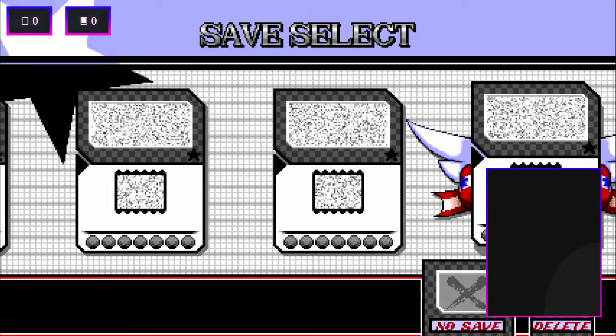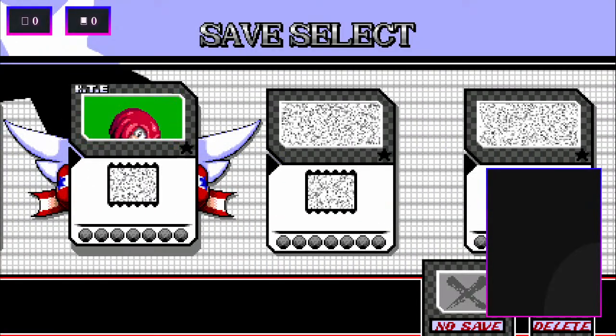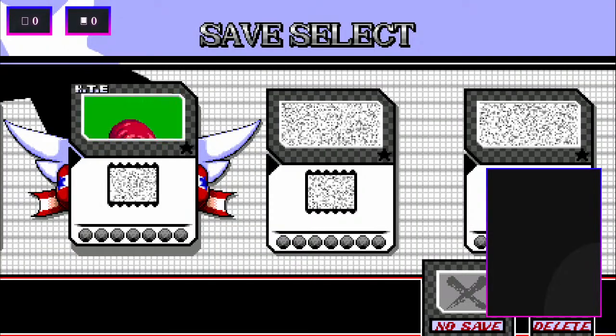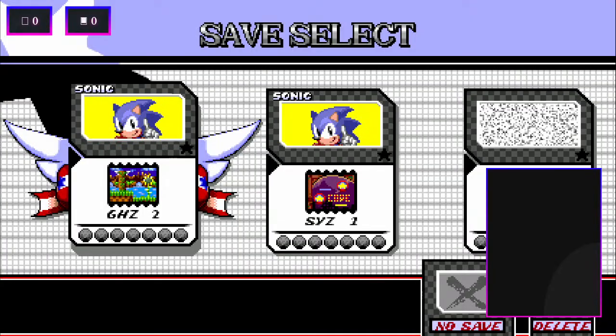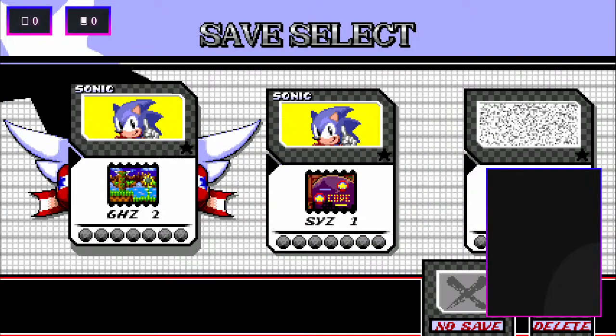Your save select is just your regular, normal save select. You press enter. You can play as Sonic and Tails, just Sonic, Tails, and Knuckles, and even Amy. And then that right there, GHZ2, that's Green Hill Zone 2. That shows you what level you're on. You can also do a no save, or you can delete your save.